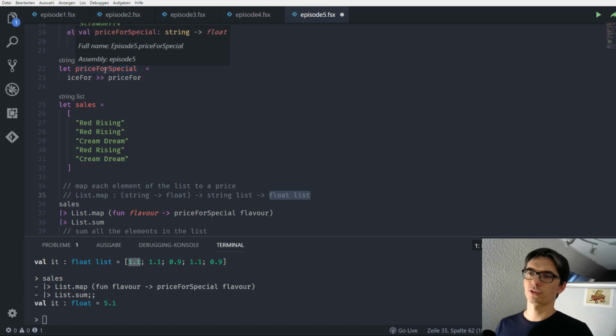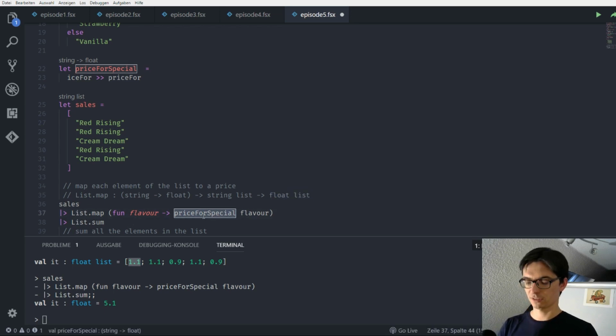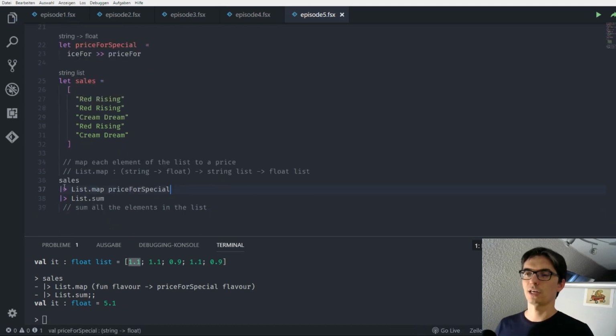Our priceForSpecial function takes one string as an input. This anonymous function also takes one string as an input, so we don't need to define a lambda function all the time. We could, in this case, also use just the priceForSpecial function. It's even more readable now. We say we map our sales through the priceForSpecial function and sum it.